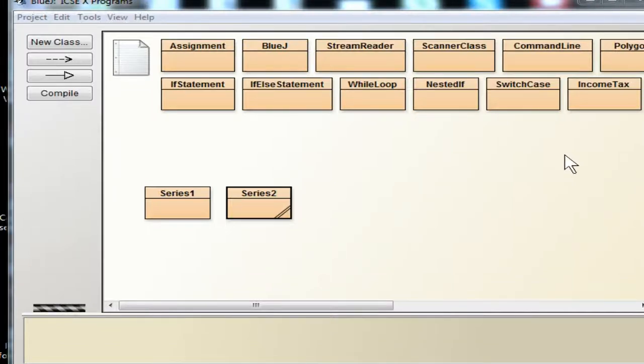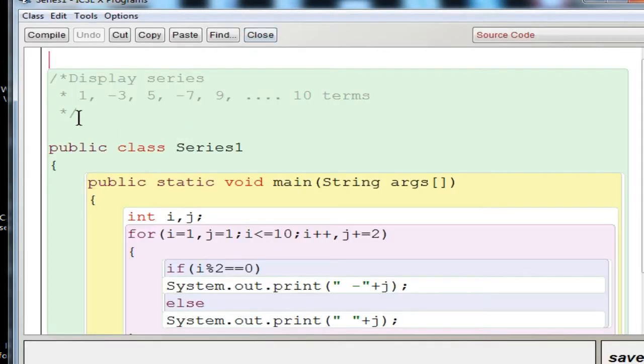Hello everyone. In this video we are going to see how to display a series in Java. I have taken two examples. The first example is, you can see the series here, 1, 3, 5, 7, 9 and it goes on. That means these are all odd numbers. And one more thing you have to notice is every even term has a negative sign. And this series should execute 10 times, so it should display 10 terms. So you are going to see the program for how to solve this.